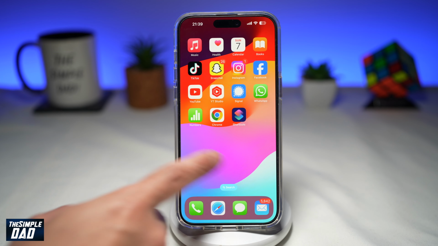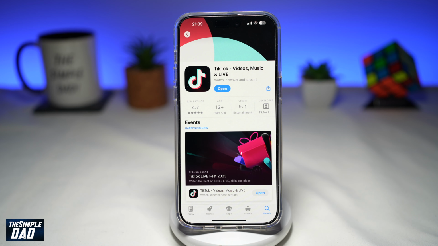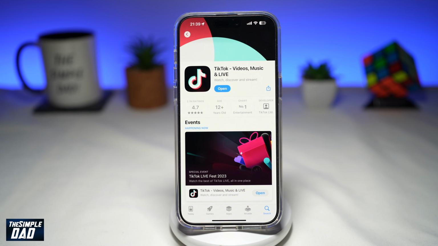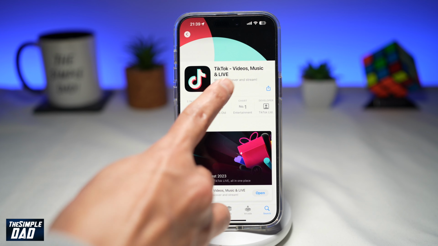So before you begin, you're going to first go to your App Store or your Google Play Store, search for TikTok and make sure that's been updated to the latest version. Once that is updated, go ahead and open the app.